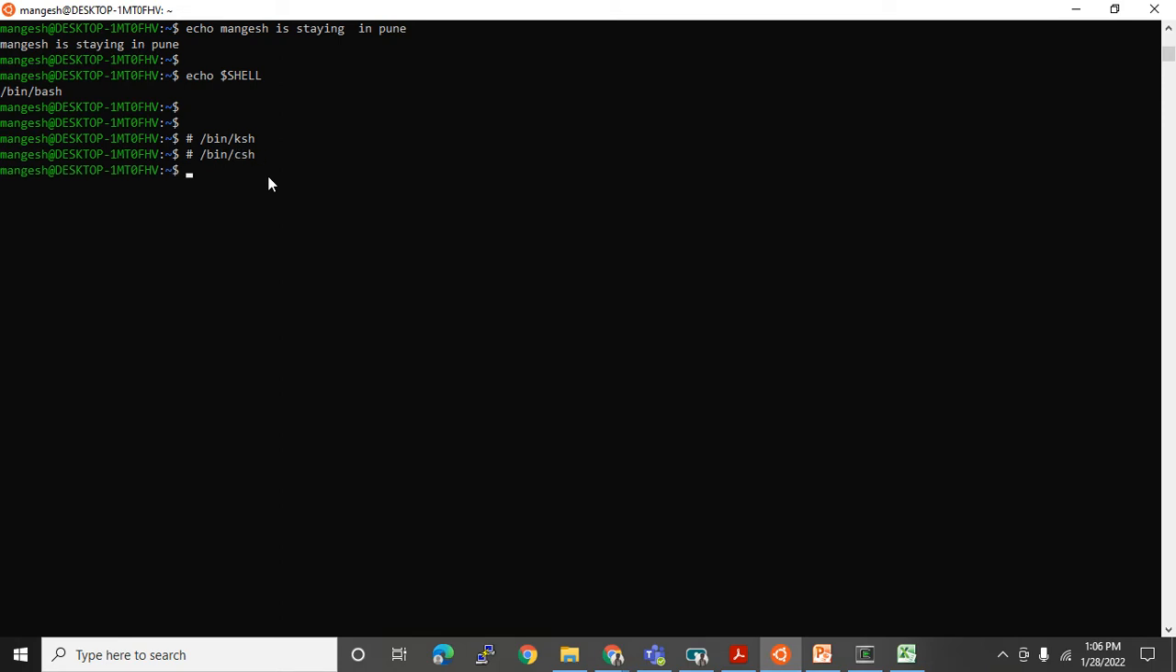So echo $SHELL will tell you which shell you have in your system. In my system I have /bin/bash. In a few systems you can see these other shells. If you are working at a server level, then you might get a chance to see such kinds of shells. But what kind of shell is available, this command will tell you in your laptop or in your system.